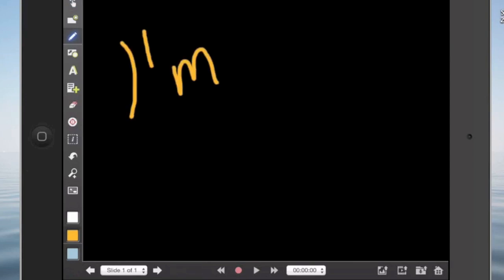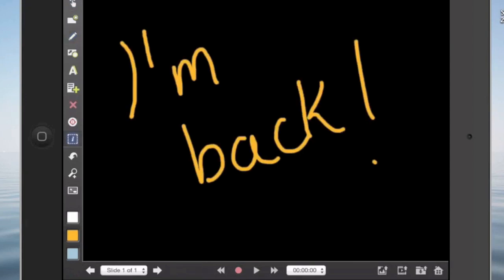Selecting the square on the left-hand side gives you a range of other options too. And there's also a pointer option if you want to draw attention to something particular.